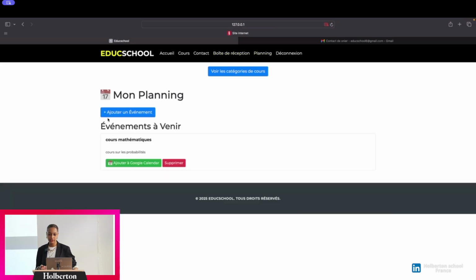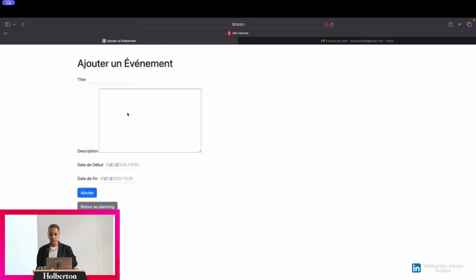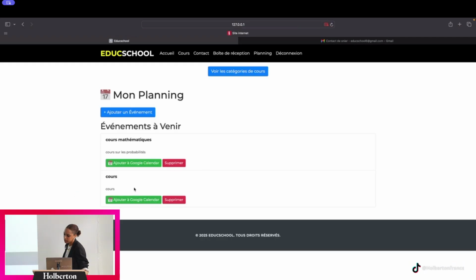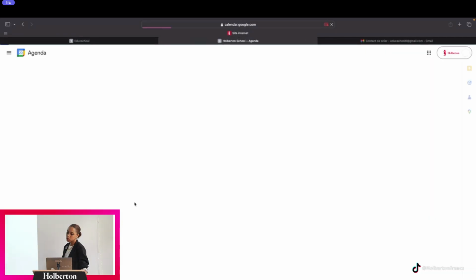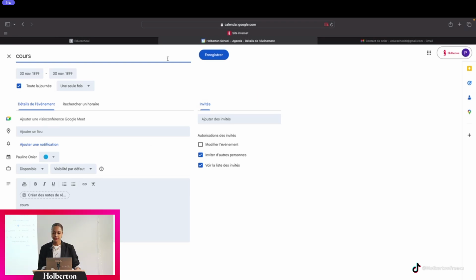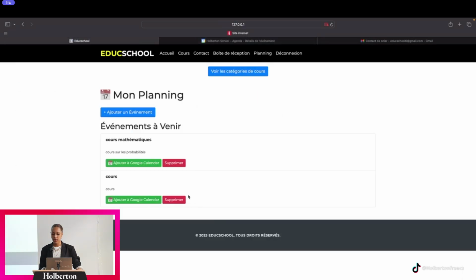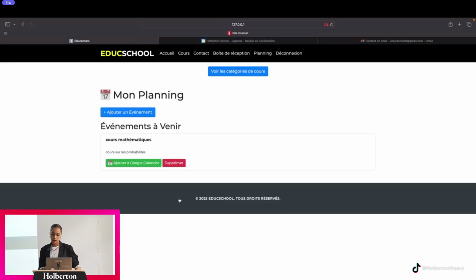Here we have the planning. So we can add courses, add rendezvous. If I do it, I can put a little description. I choose when I want it to start and when I want it to end. And then I can add it. So it's here, and I can add it to the Google Calendar. And if I don't want it anymore, I can delete it.